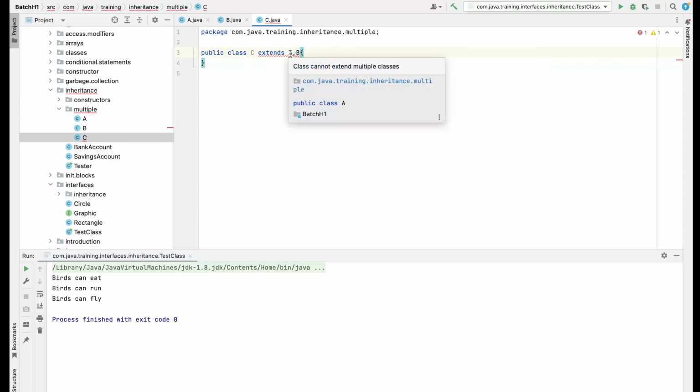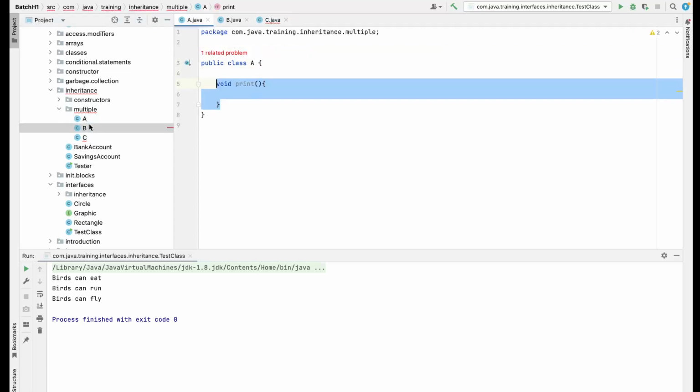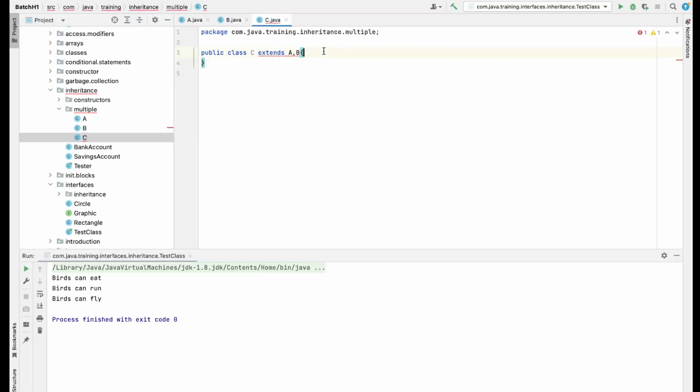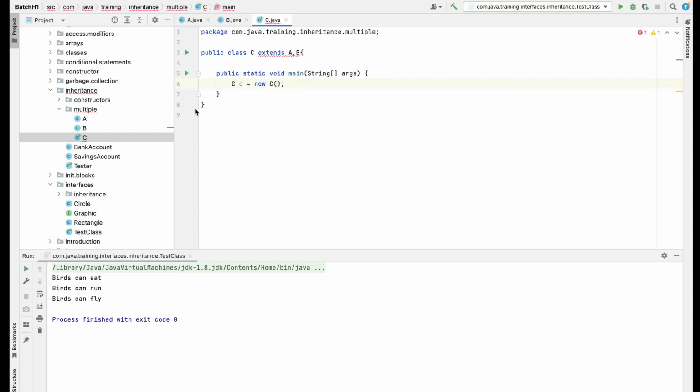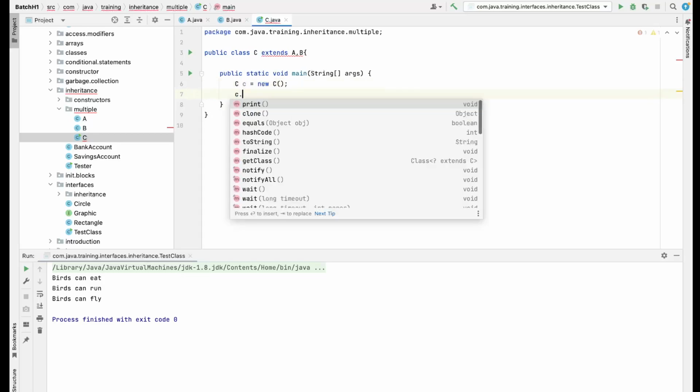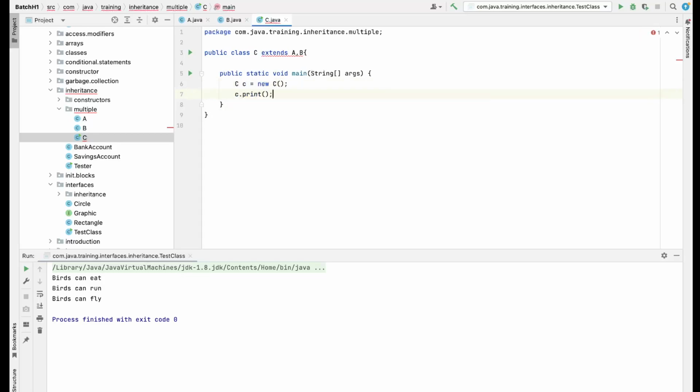So see, we automatically started getting an error: class cannot extend multiple classes. What will be the issue when I do something like this? Already we are getting an error, but let's try to understand this. So if I create an object of this C class, see what happens if I do something like C.print.